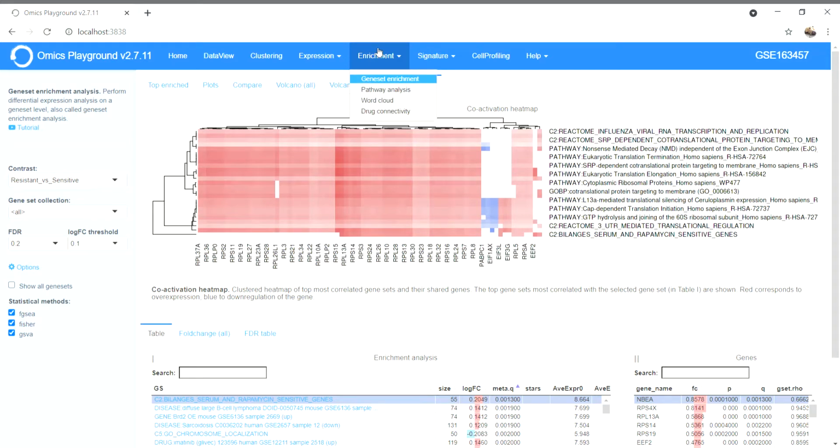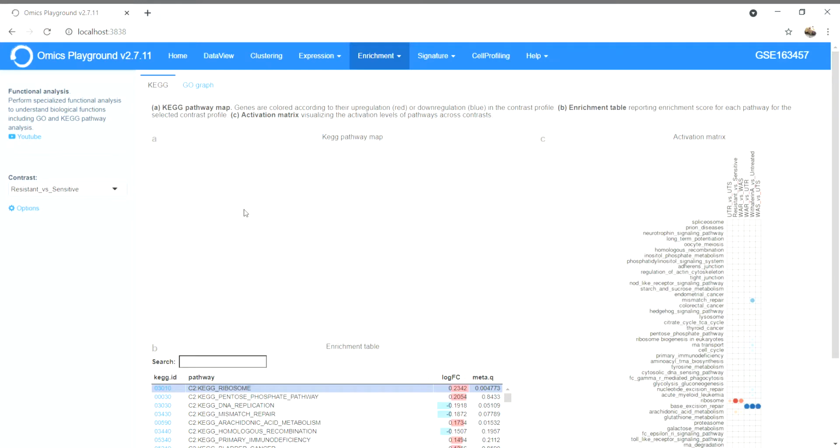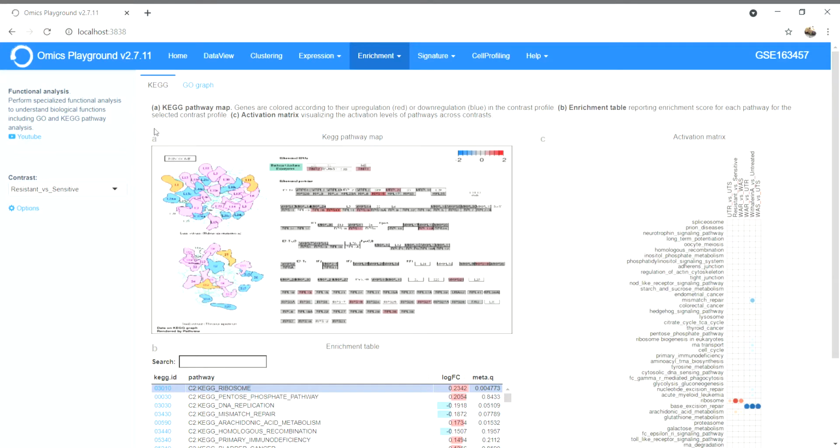So let's move on to the next tab, which is pathway analysis. This is pretty obvious. Again, on the left hand side we have a scroll down menu where you can choose your various contrasts. You have some options here which you can activate if you wish. And basically what this does is some standard KEGG pathway and GO terms analysis.